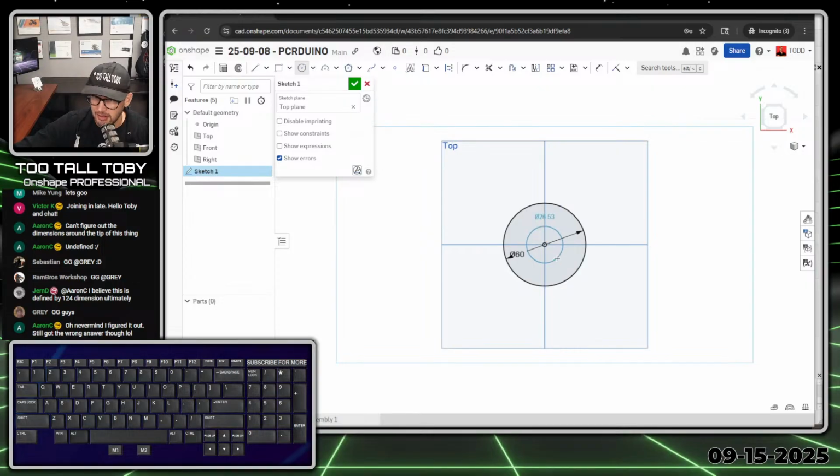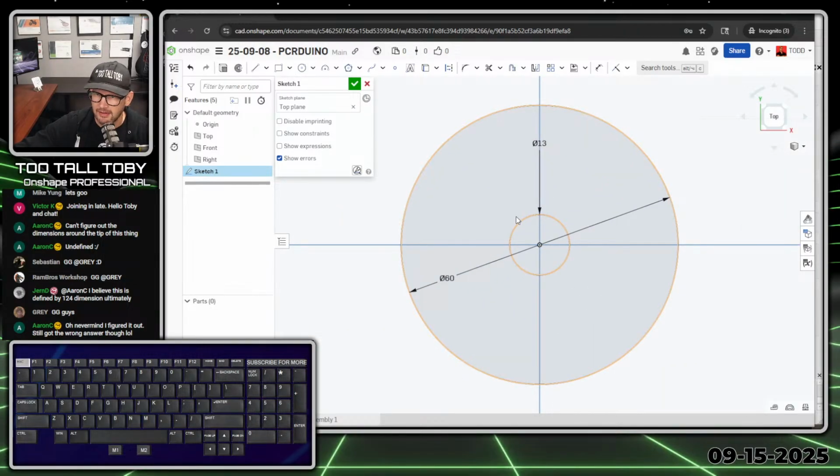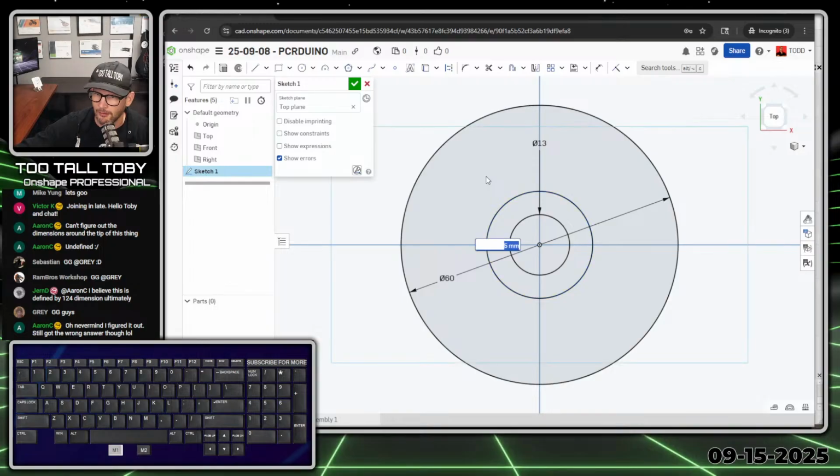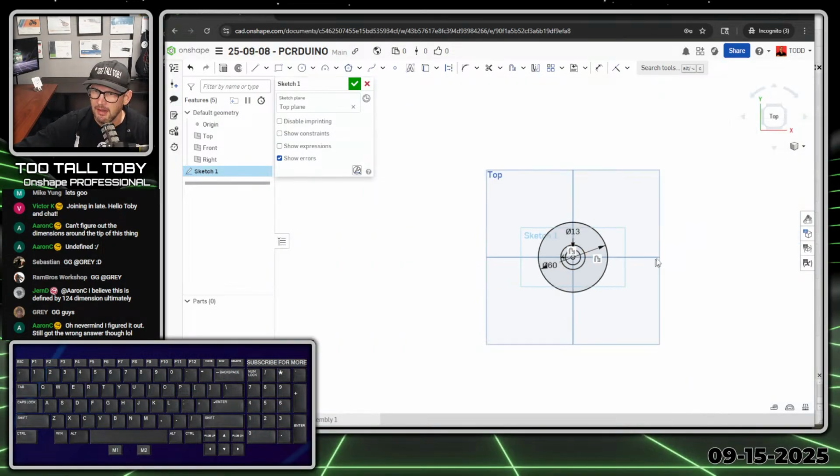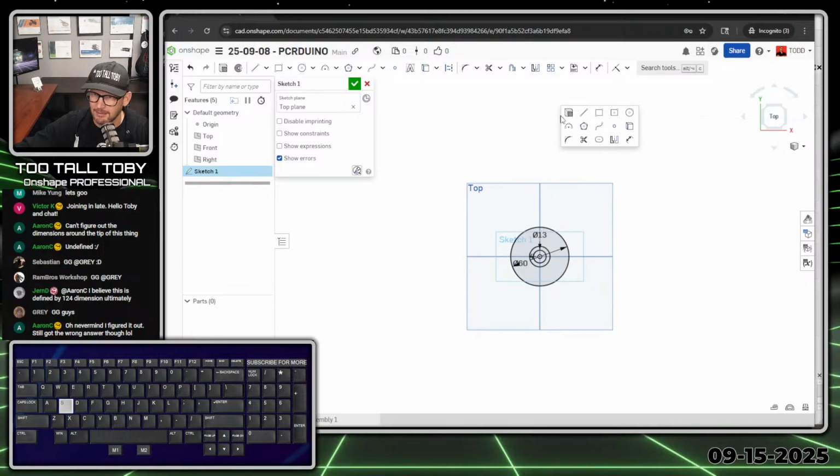And we'll make this circle here a diameter of 13. It's 13 through. And then we could hit escape, click on this edge here. We could use the offset entities command, and then we could offset that to a distance of 4. It's got a 4 millimeter sleeve there. Now we're ready to start getting in there and adding in some of those other lines.